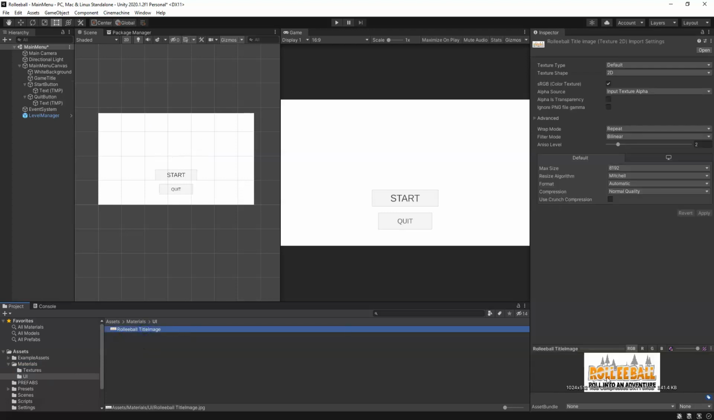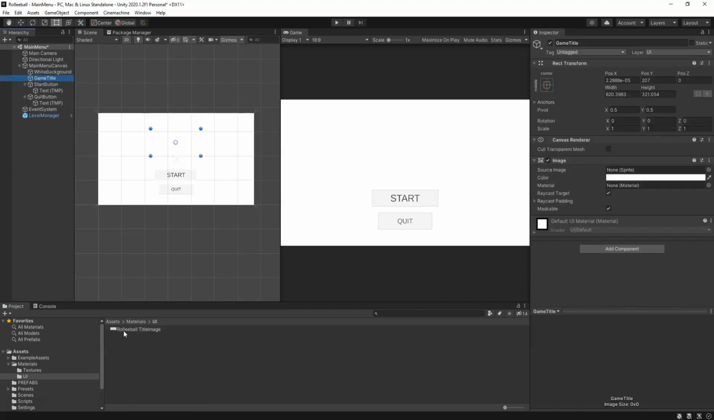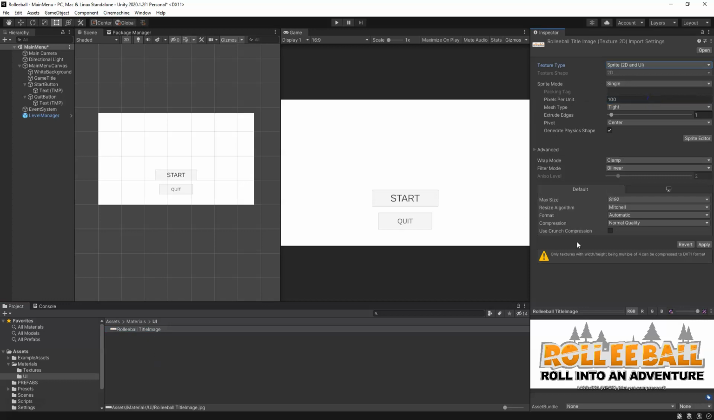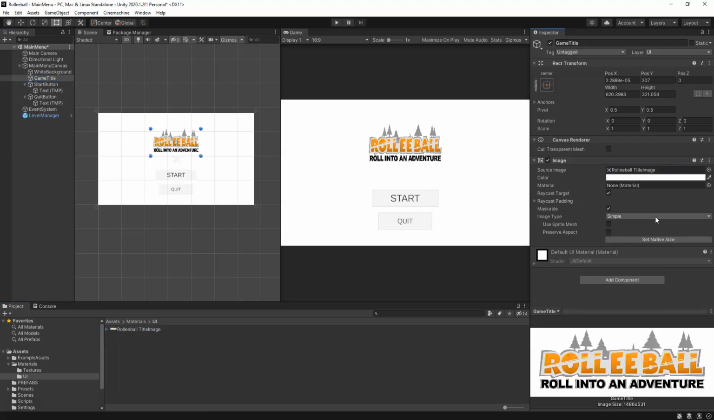But here I have this Rolleeball title screen. All I simply did for that was drag this into the sprite. I should mention, for any image that you drag in and create later on, the texture type can't be default for this 3D game. We have to change the texture type to sprite because we're using this for, hey, looky there, UI. Right, so we do UI, apply this. Then I can go to my game title and drag that in. Voila.